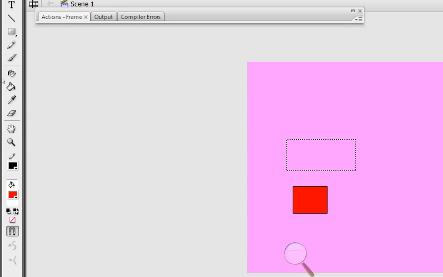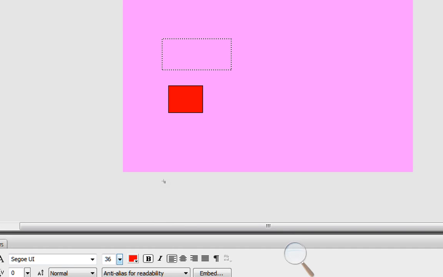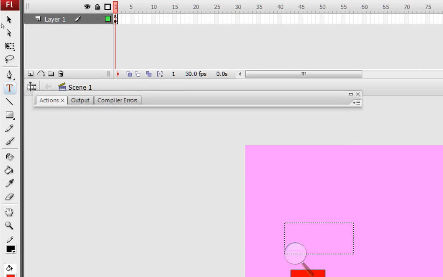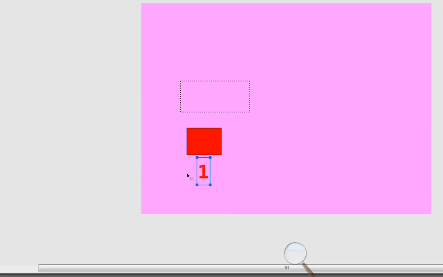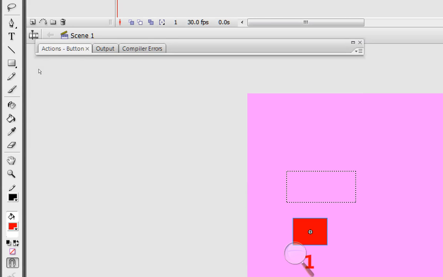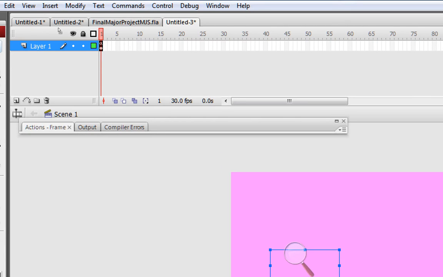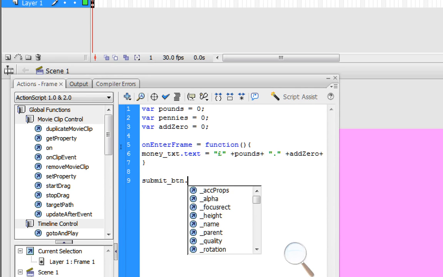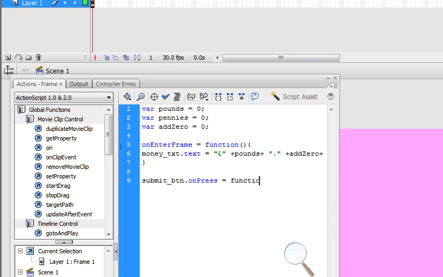Now, let's make this, for example, worth 1 penny. So I'm just going to type 1 to remind myself, and change it to static text, because it does not need a name and does not require any functions added to it. It's just a reference. So we've got a box and a button, which you've named submit button. We're going to copy this, go back into actions, F9, and then do submit_btn.onPress, capital P, equals function.